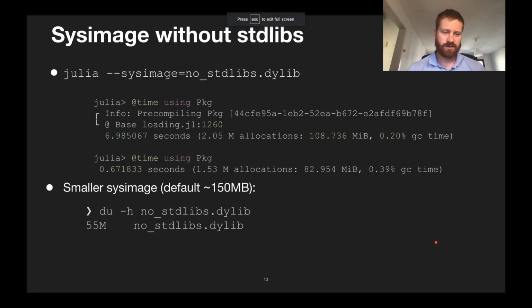I also created a sysimage that didn't have any standard libraries in it, just to see. Then we can see here that when we load Pkg, we need to do this precompilation, just like if Pkg were any other package. It takes about 7 seconds to precompile the package manager. Then the second time we load Pkg, it's faster, but it's nowhere near as fast as it was with the sysimage. But of course, if I don't precompile any standard libraries into the sysimage, you can see it's significantly smaller as well, so we're saving less stuff. The default was about 150 megabytes, and now with no standard libraries in it, it's about 55 megabytes.